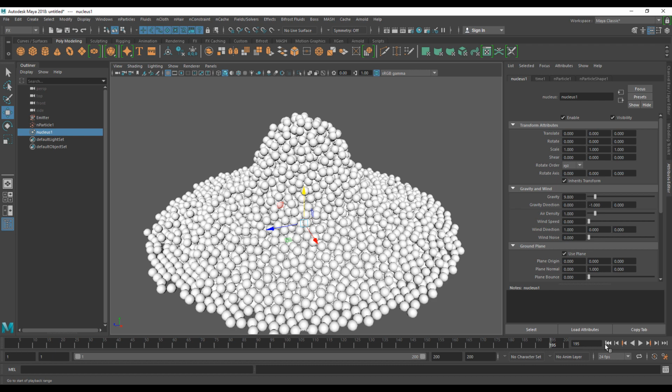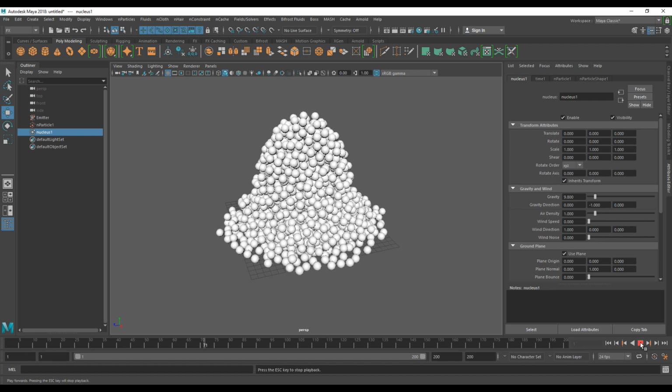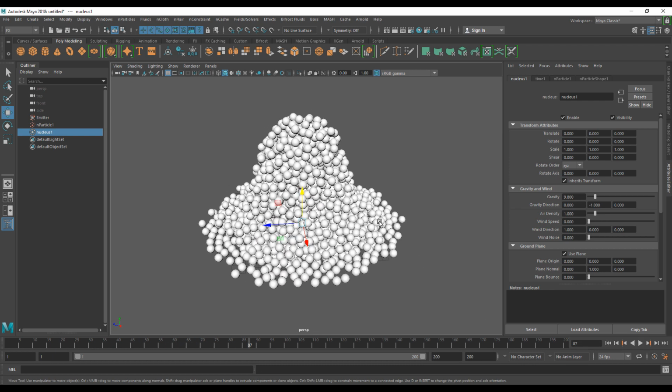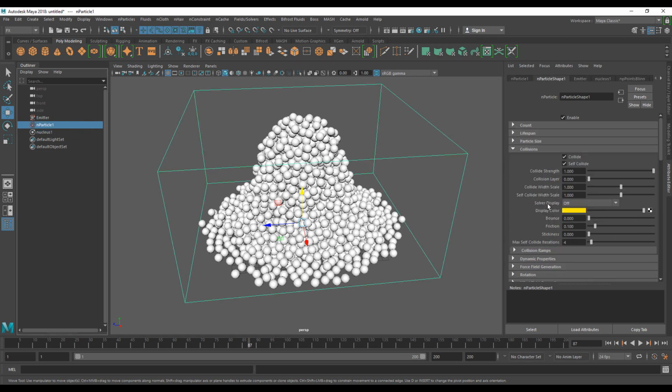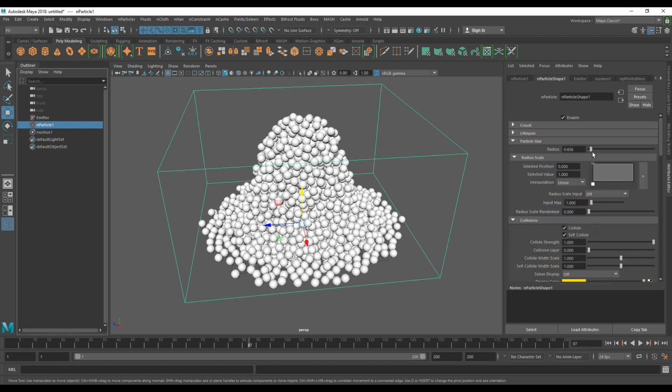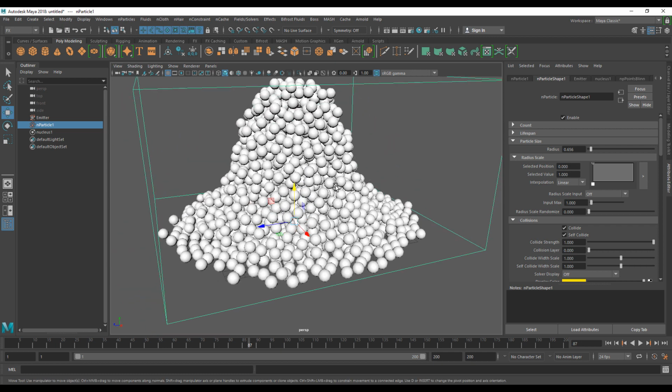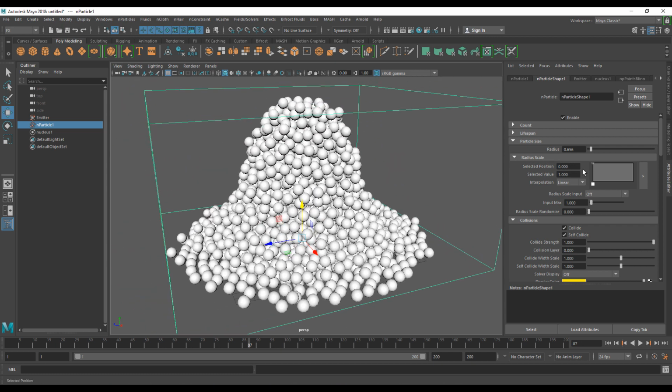And now, maybe I want to randomize the size of these particles. So I'm going to go back to the NParticle 1, go into the particle size. Here we can change the size, make it small or big, but there's no option for randomness. So what we can do is, here's the radius scale, and we have a graph, like we can change it. So I can do like this, or maybe I can add different points to it, and maybe one up, one down, basically kind of like this graph.